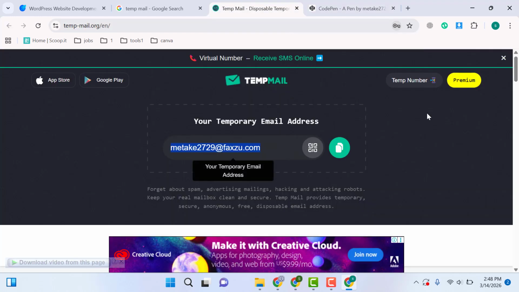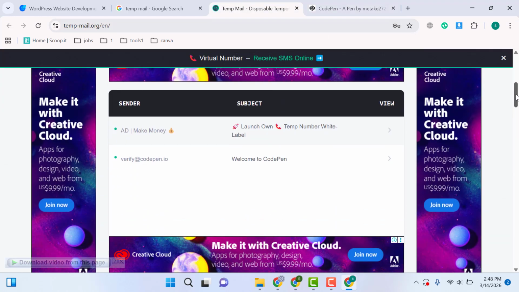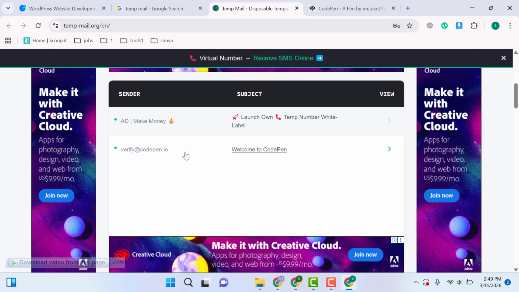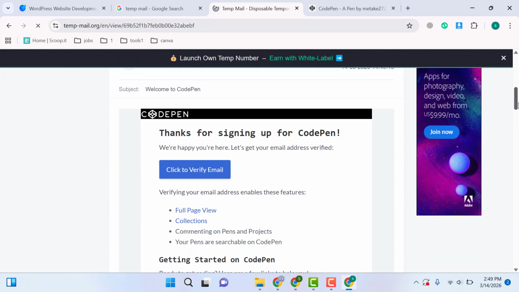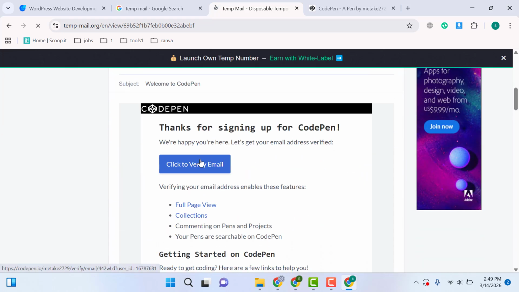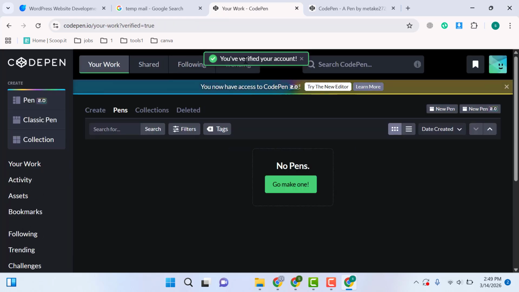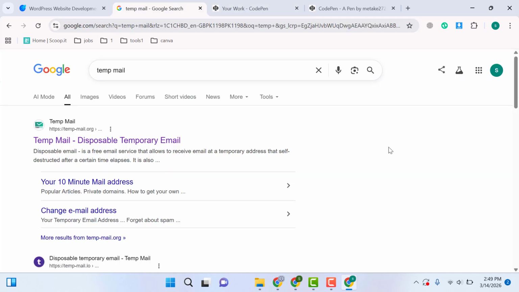Okay, now let me go back to the temp mail. Let me scroll down. Here you can see I got this email. Now let me scroll down and click here to verify email. So that's done. In this way you can easily use temp mail for different types of purposes.